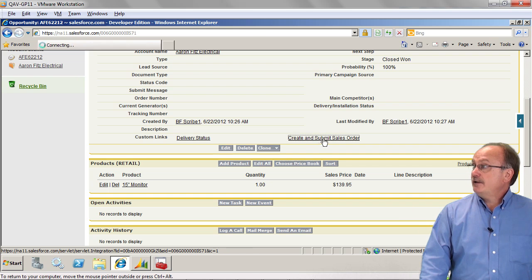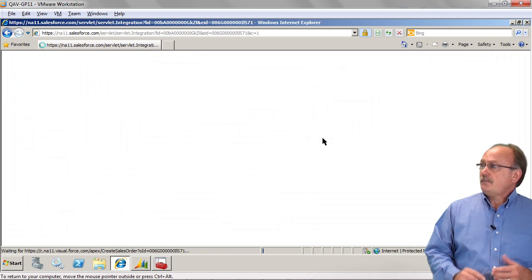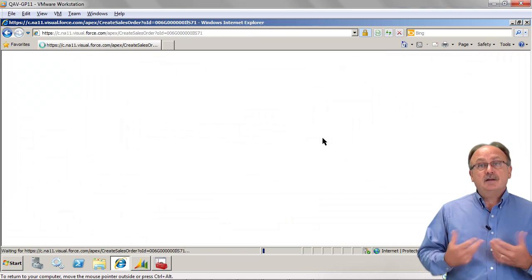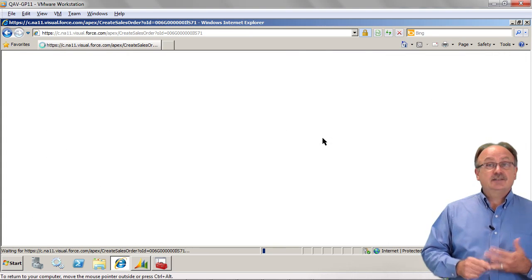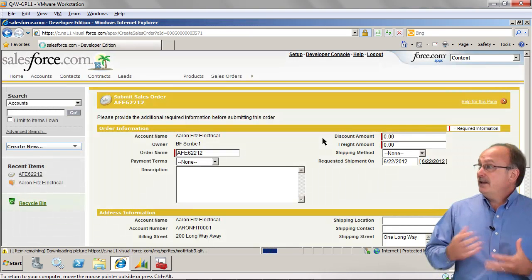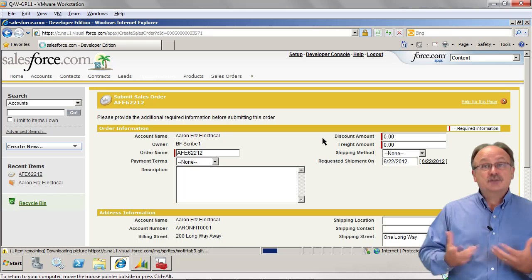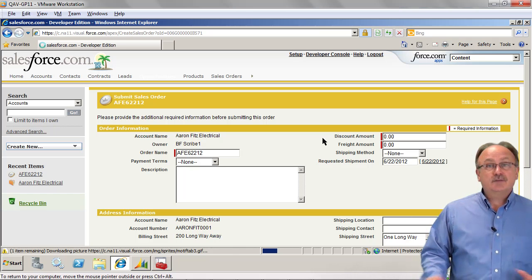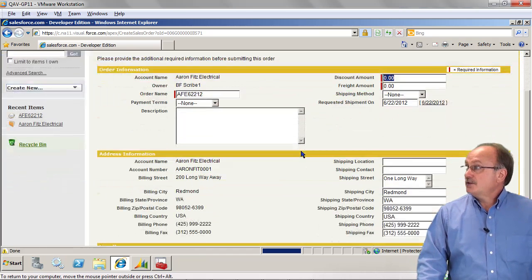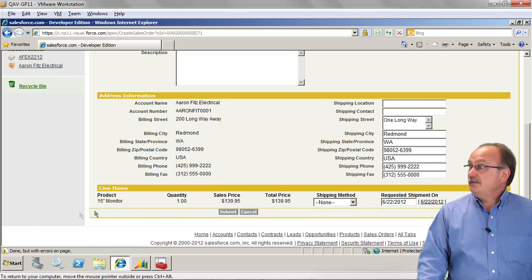So if I click on Create and Submit Sales Order, this is going to come back one more time, allowing me to make any modifications, like do I need to add freight or any discount amount, those types of things. I'm going to say I'm okay with this. Let's just leave this alone. So I'll scroll down to the bottom of the screen. You can see there's that 15-inch monitor, quantity 1.